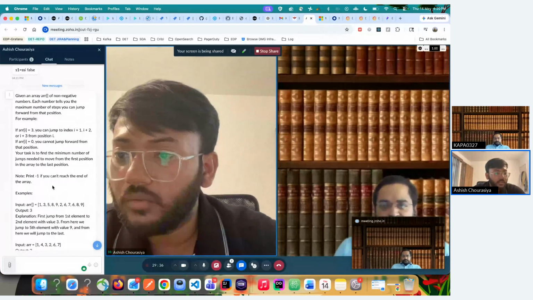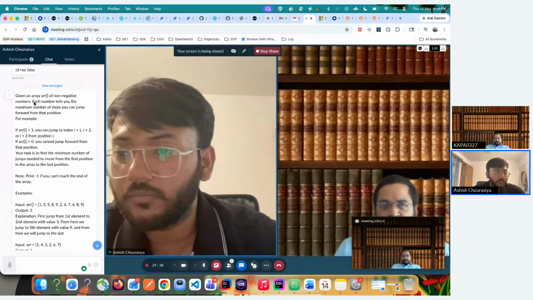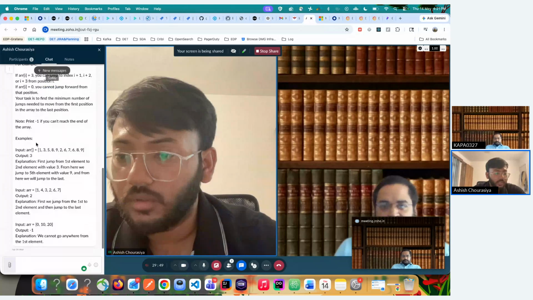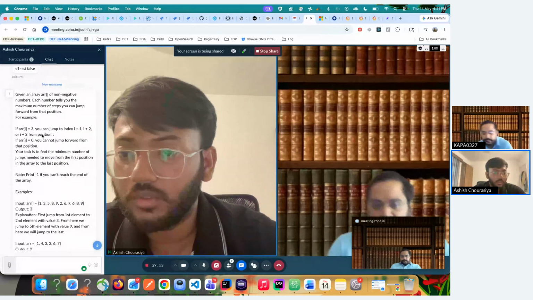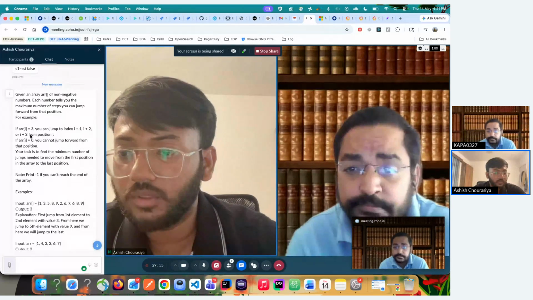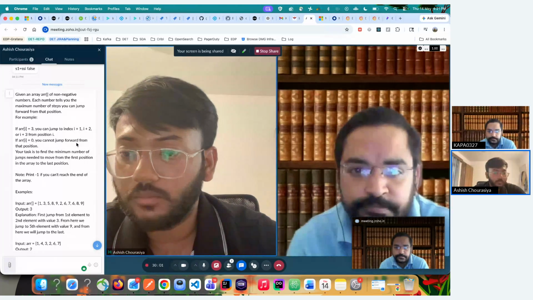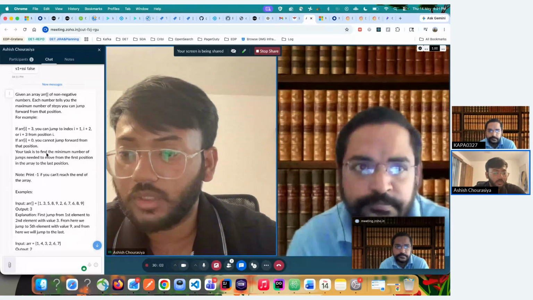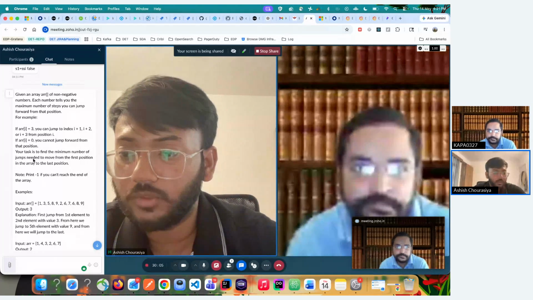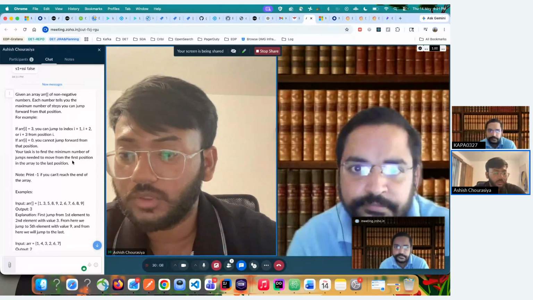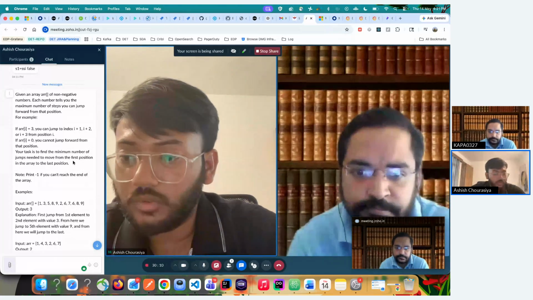Given an array, all elements are positive. Each number tells you the maximum number of steps you can jump forward from that position. If the array at position i is, say, 3, you can jump to i plus 1, i plus 2, or i plus 3. If the array value is 0, you cannot jump forward from that position. Your task is to find the minimum number of jumps needed to move from the first position in the array to the last position.